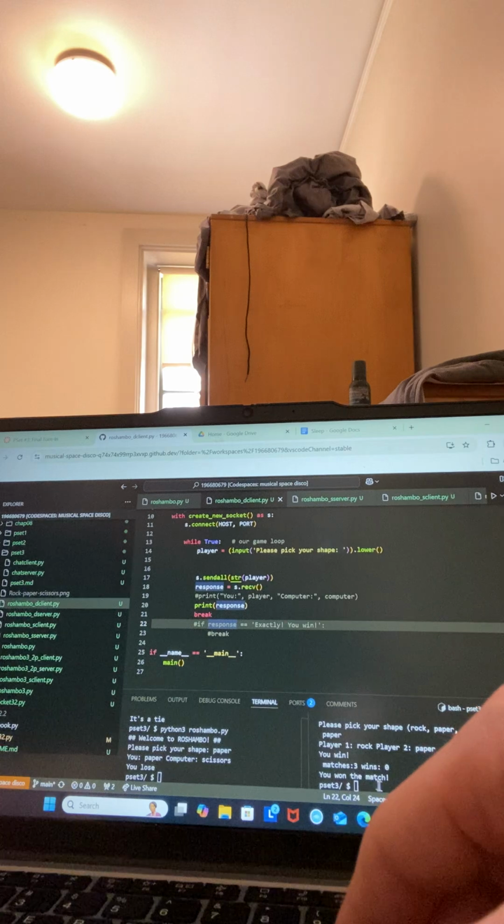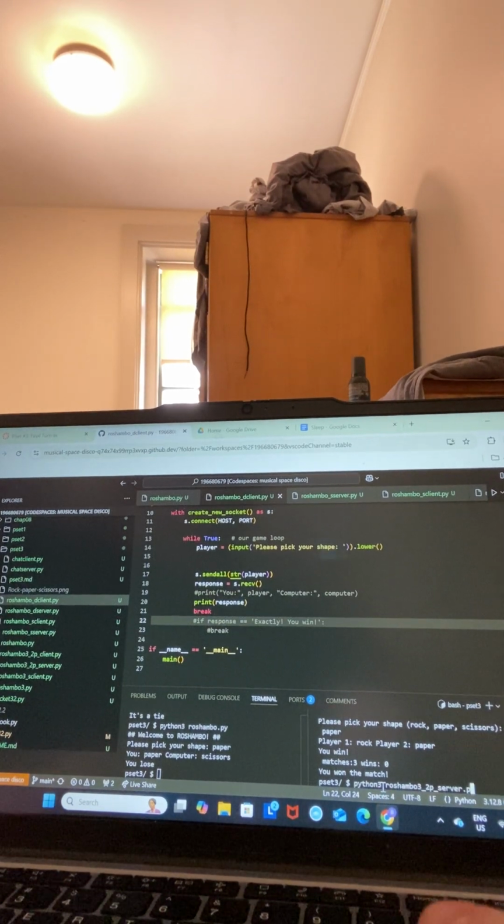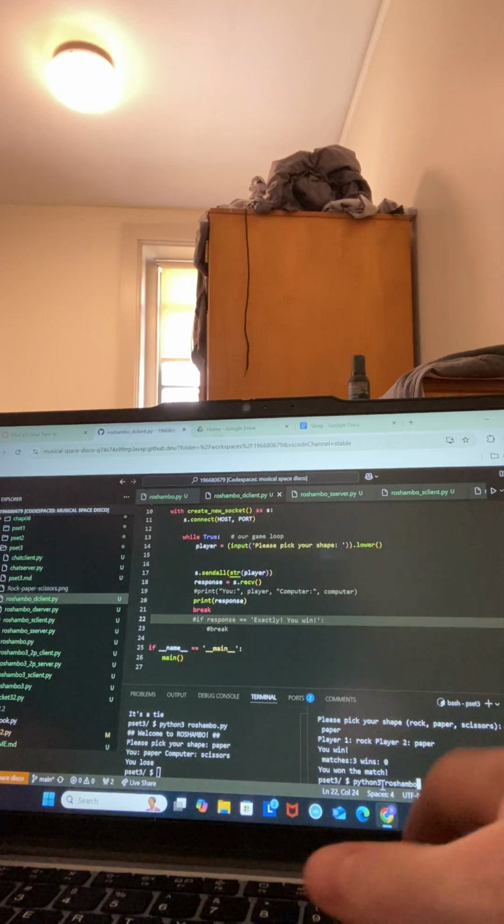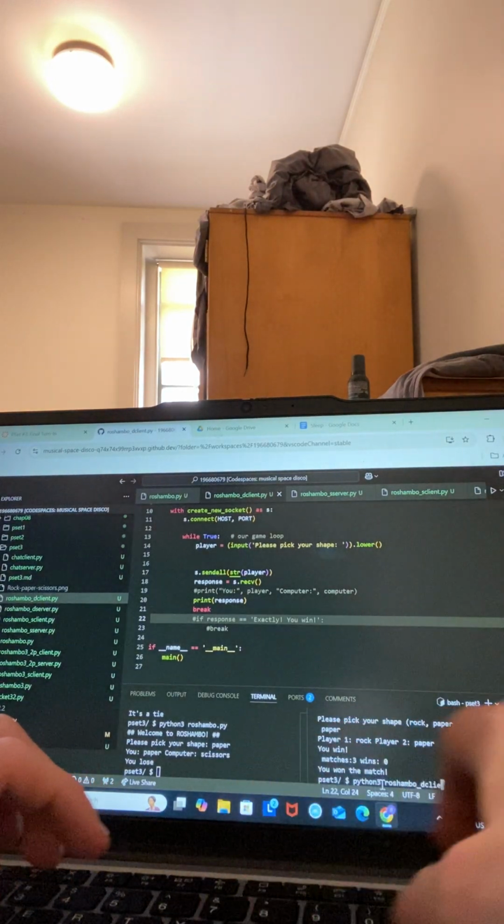So here, I'll show you how it goes. So we are on Rochambeau 3, or Rochambeau DOM client. No, DOM server.